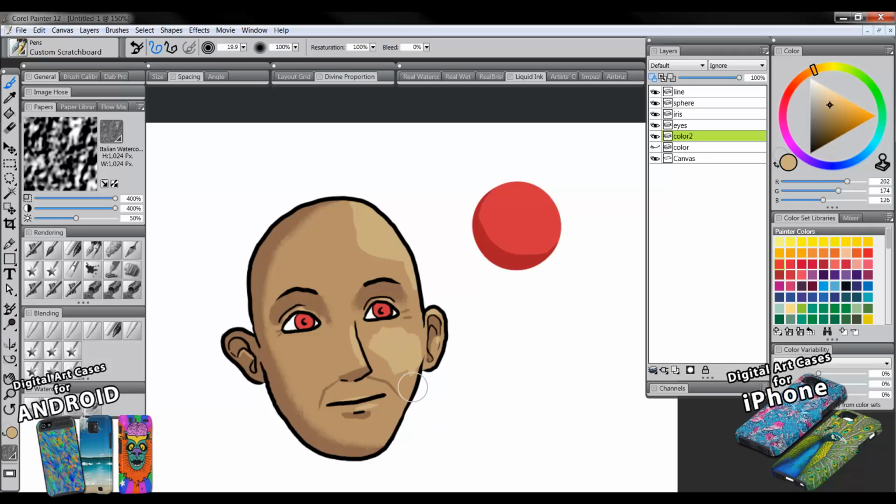You can see it's pretty easy to build up a three-dimensional form. If you want to blend it, you can blend it. So it really kind of depends on what kind of style you're going for. I'm just going to show you lots of different ways to do this shading. So that's one way.